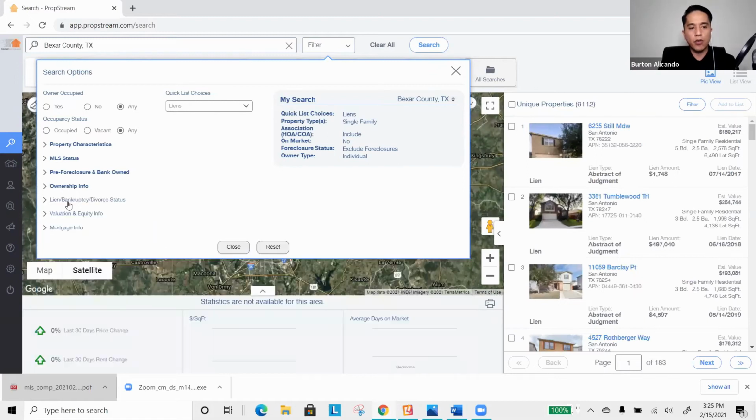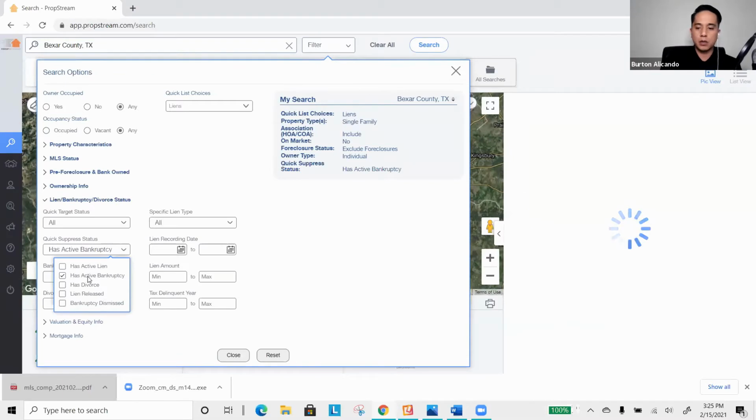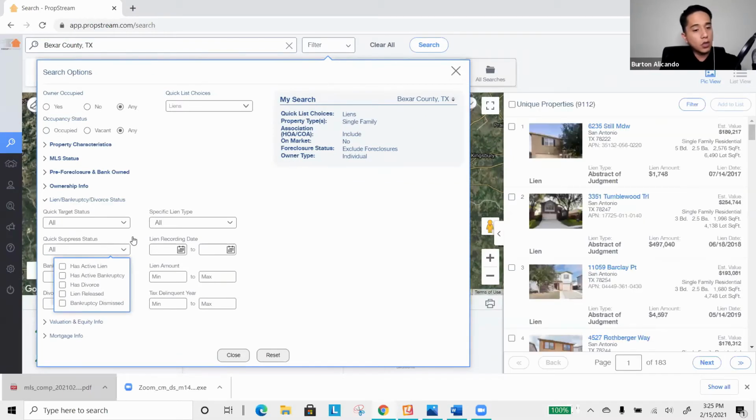So ownership info, and then we have the lien, bankruptcy, divorce filters. This allows you to target a lien, a bankruptcy, a divorce, anything that was released, anything that was dismissed. You can even specify your liens. You can even suppress. Let's say you've dealt with a bankruptcy or a divorce and it was a nightmare. So you can suppress bankruptcy records, suppress divorce records.